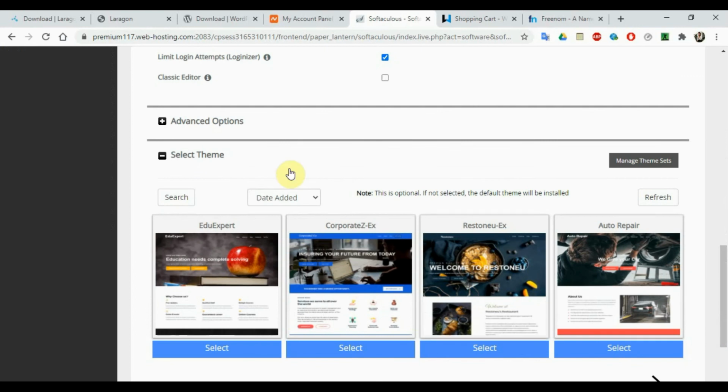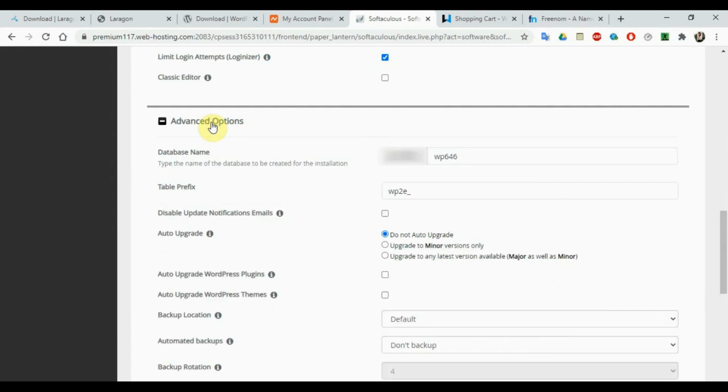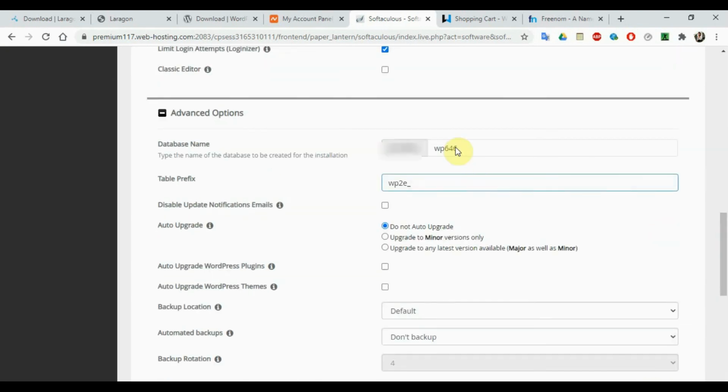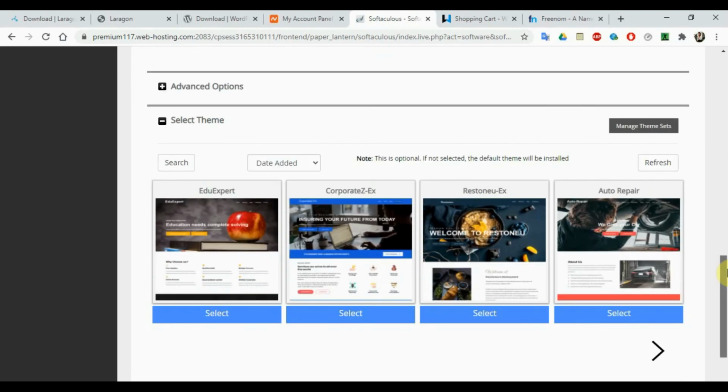You can see this, the advanced section is closed. So it means you can either touch it or not. But let's just go through what is there. It says database name. It means that you can change what's on the database. You understand? Then you can do the prefix and things like that. So that's it for that.